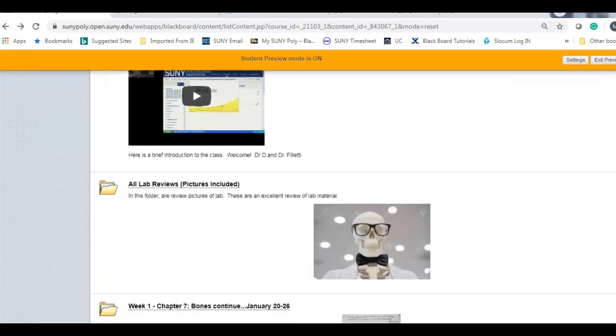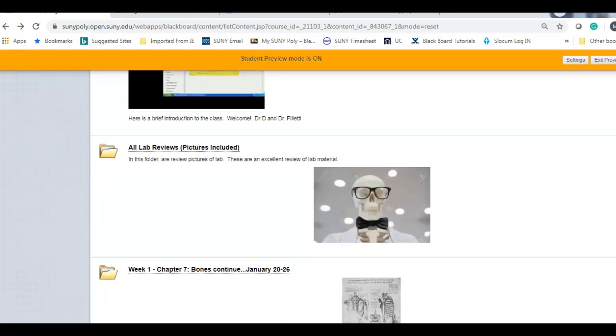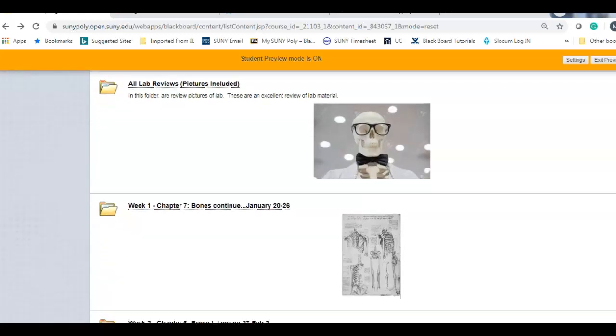There's also a nice lab review. Those are all lab reviews, pictures included, with our little skeleton there. Kind of funny, but anyway, well, I think it's funny.